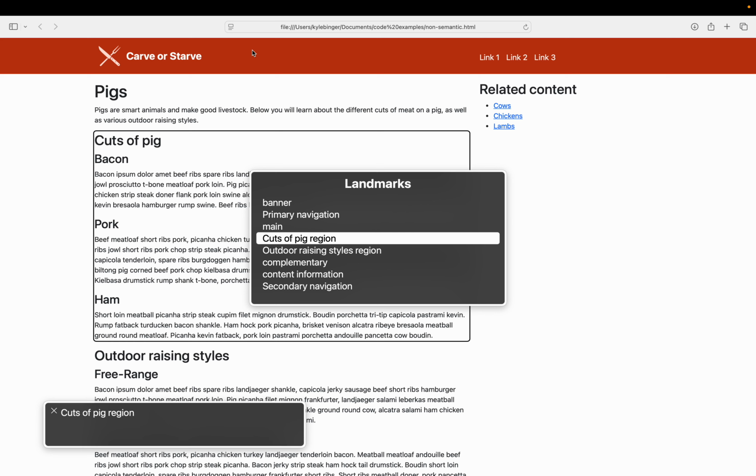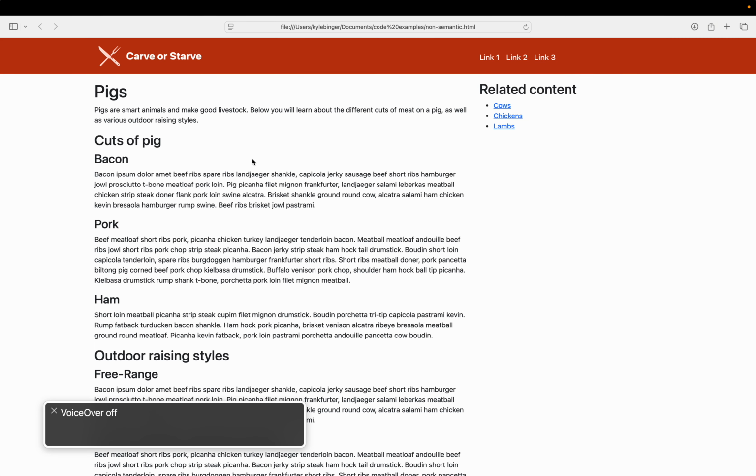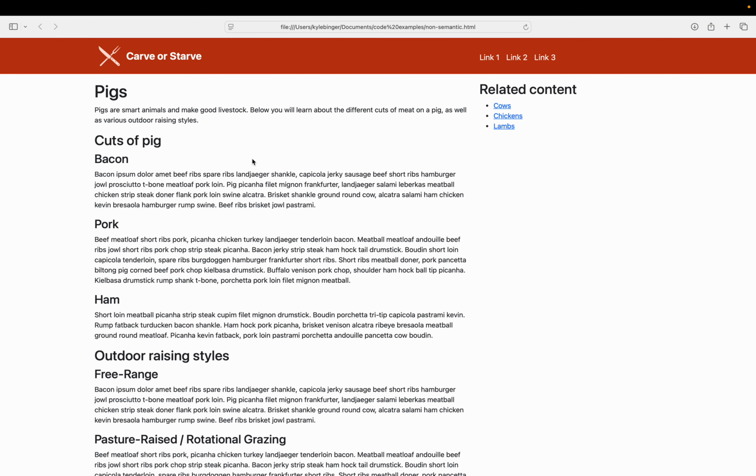But now that we've enabled articles through the VoiceOver Rotor utility, if we keep using our left and right arrow keys to navigate through these options, articles menu. You'll see now that we have an articles menu, and it's picking up on the article tag, and it's already pulling in the H1, which is pigs. So that's great. Fantastic. So let's exit again out of VoiceOver. VoiceOver off.